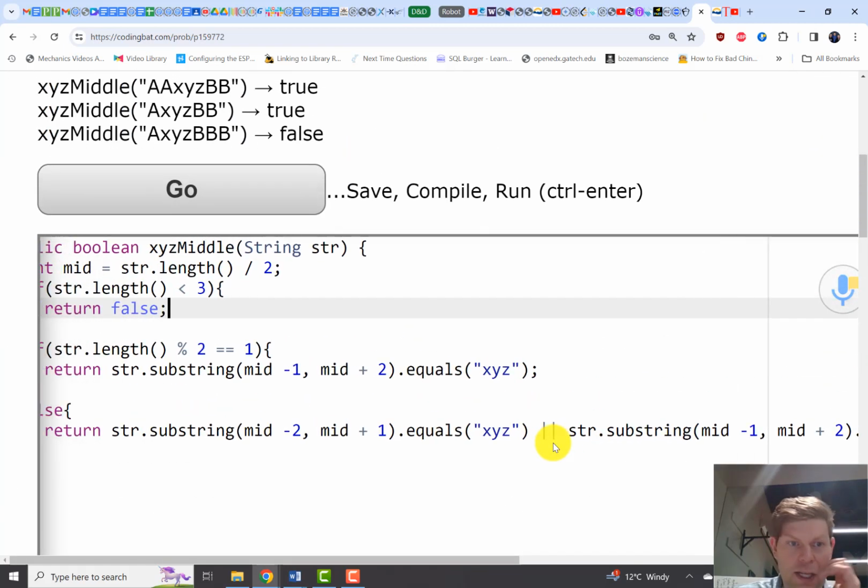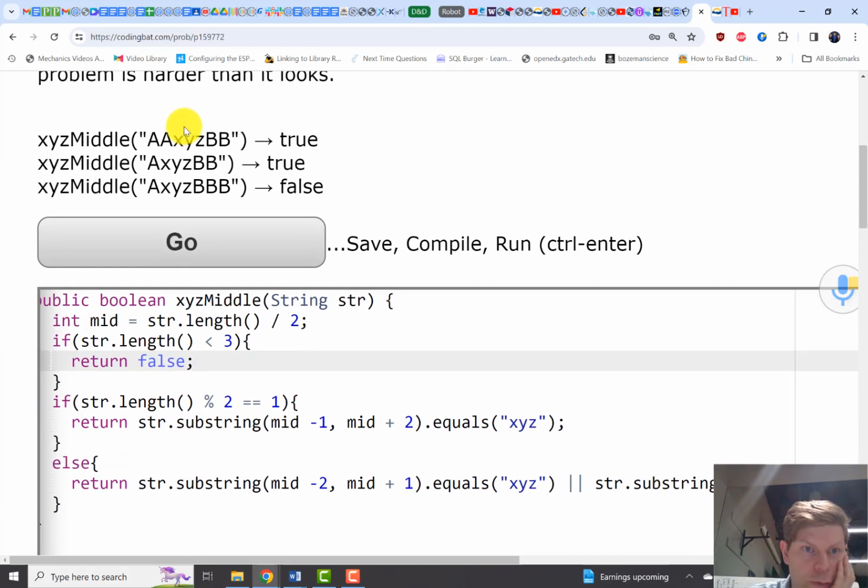So, again, if it's odd, I only have to check one place in the middle, which is just this guy. So if it was odd, just have to check the one place in the middle. Mid being kind of the string.length divided by 2 minus 1 to mid plus 2. And then if it's even, I've got to check this spot for XYZ and this spot, those 3 letters.